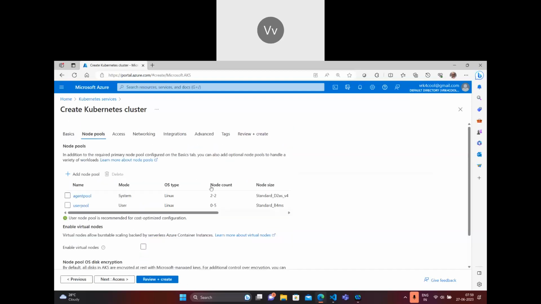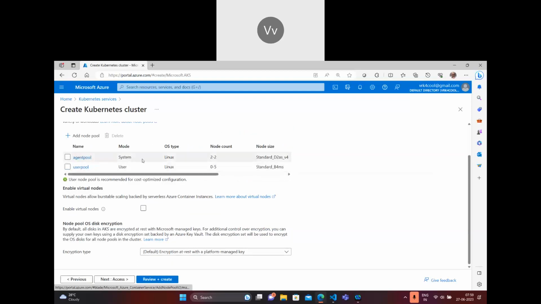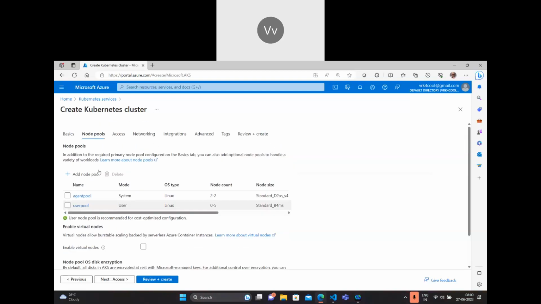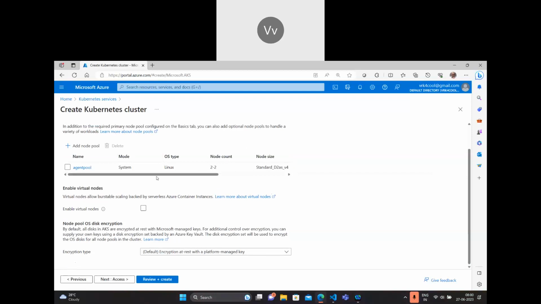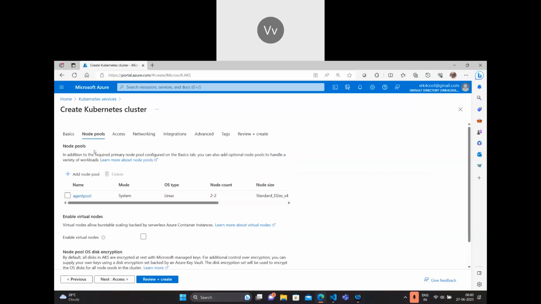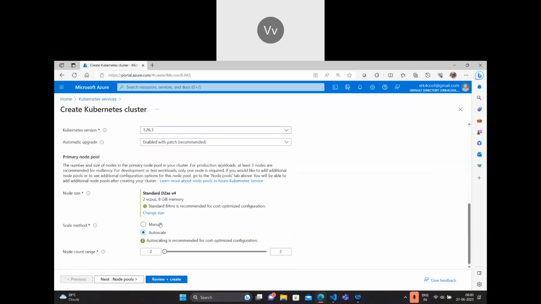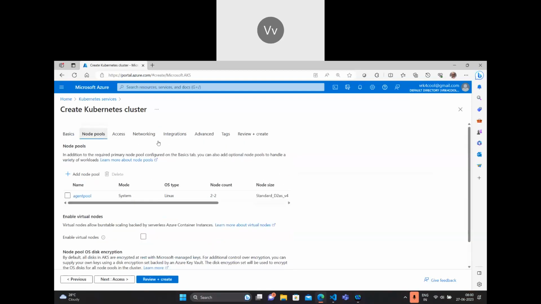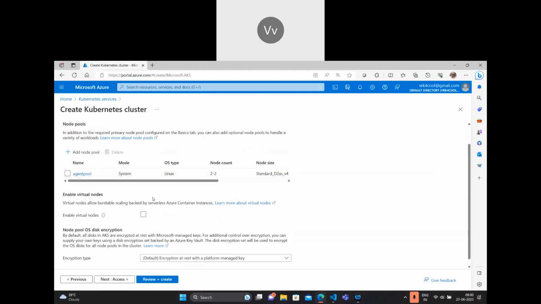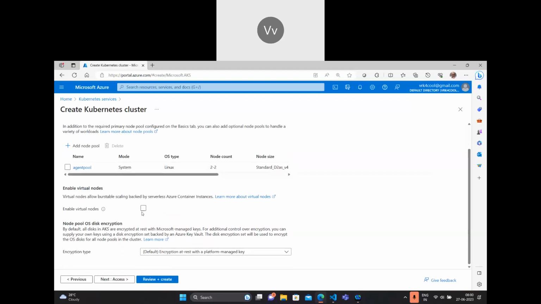So I'm going to node pool. Right now it is saying that I'm going to create two agent pools, one with node count 2 and a user pool. I just need a system agent pool because I don't want anything more than 2, so I'm removing that. System count 2. Enable virtual nodes. I'm not preferring this encryption type.